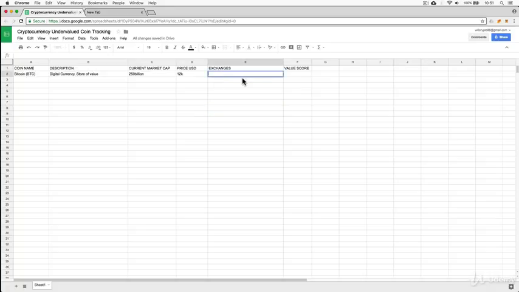Then the exchanges, it's pretty much available on everyone. So we'll just type a few of the big ones such as Binance.com, Bittrex, Coinbase, QuadrigaCX, Poloniex, and that should be good for now.